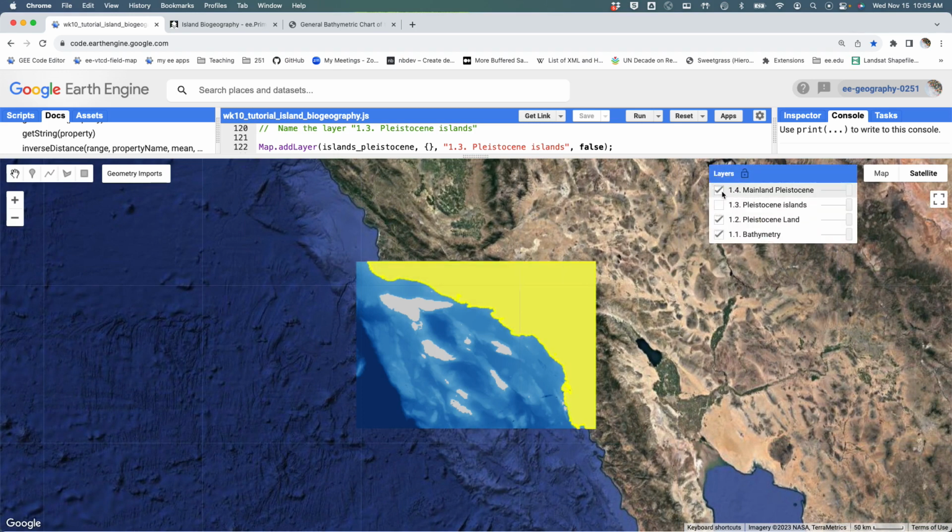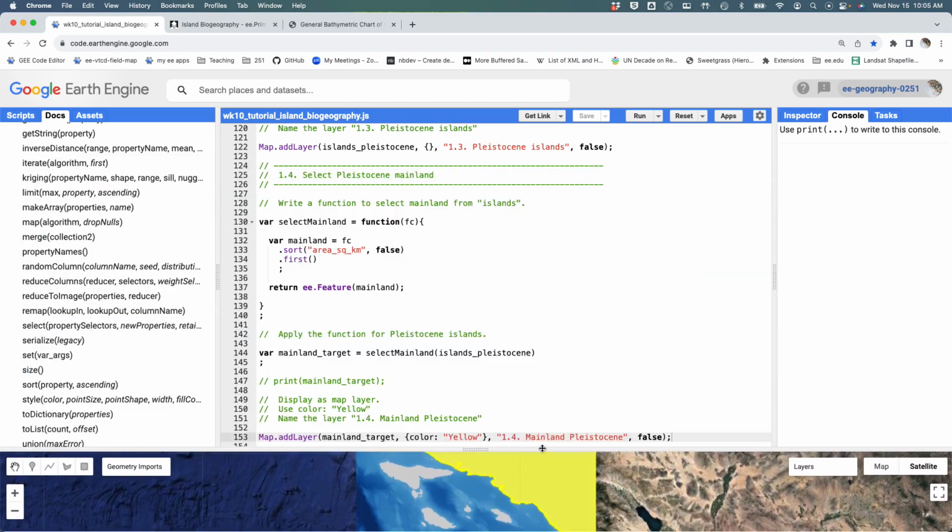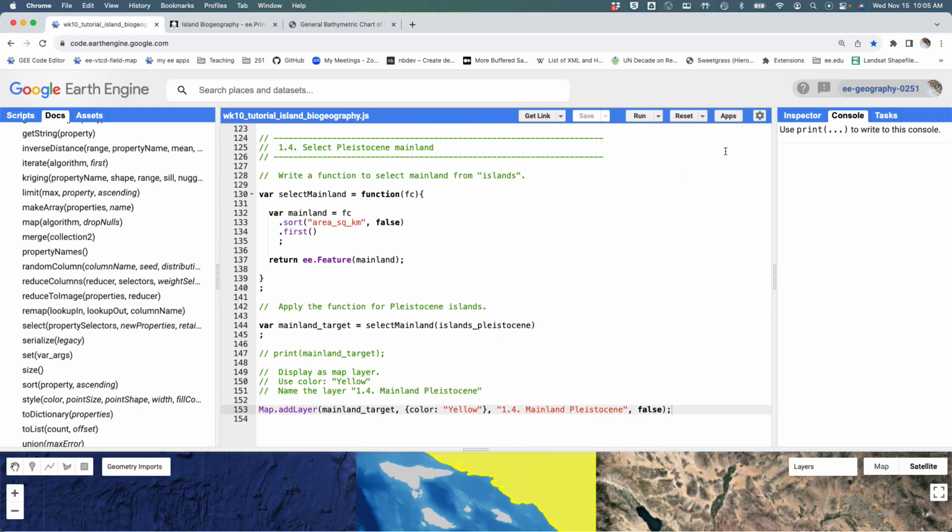There it is. It was part of that, and we've isolated it because it's the largest island. Does that make sense? Okay, so I've hit save. I'm going to move on.